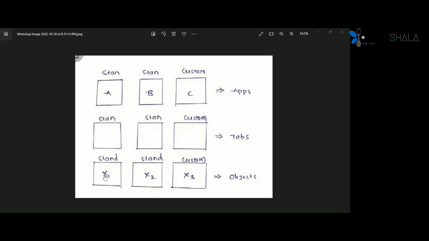Here, you're including some standard objects into custom applications. In standard applications, we can add custom things that we have already learned, right?